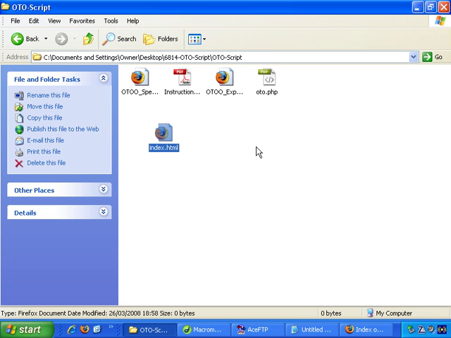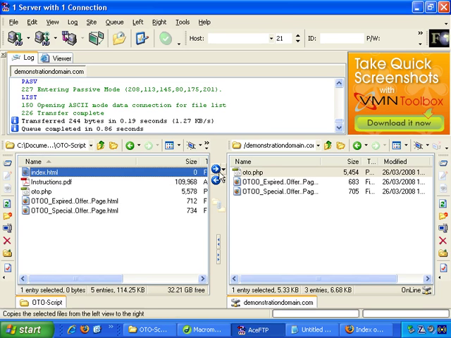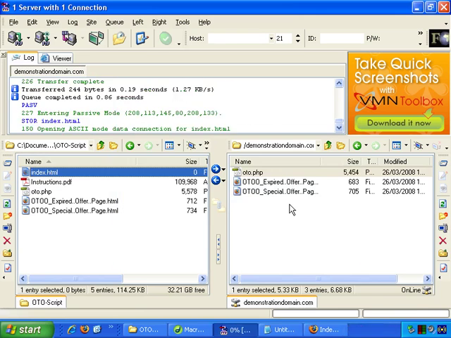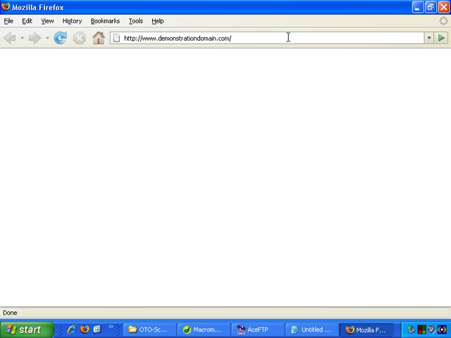Index.html is the first web page the browser looks for in any folder. So if we upload a blank index.html, go back to the browser, and now refresh, you see we just see the blank page because it's the first page the web browser looks for. So instead of showing us all the files available, it just gives us a blank page, which is obviously better for hiding your one-time offer pages.